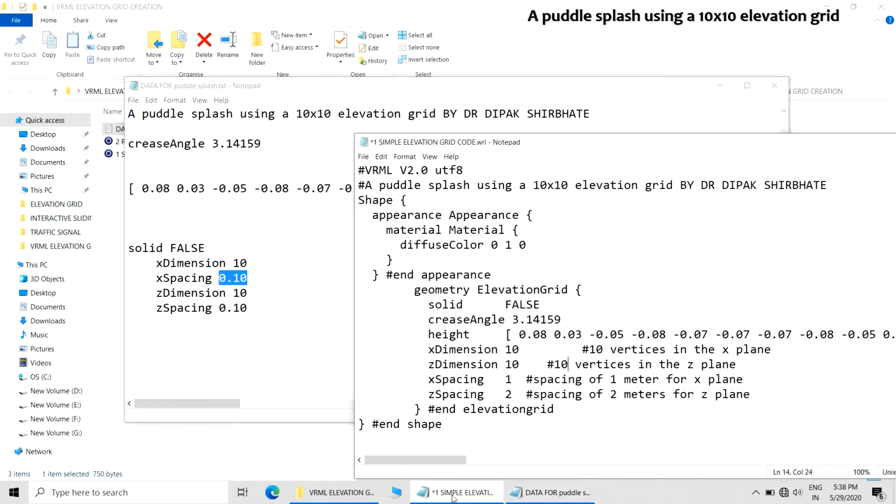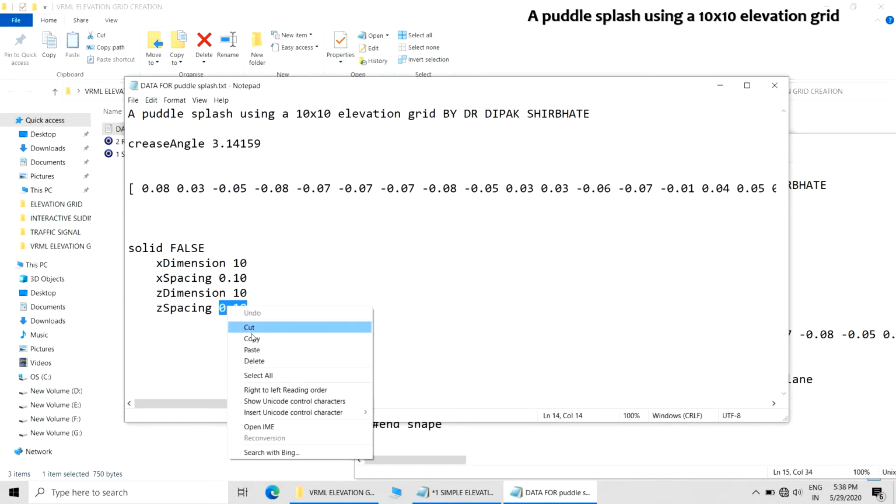Then x spacing. Spacing we have given, and then there is a z spacing.